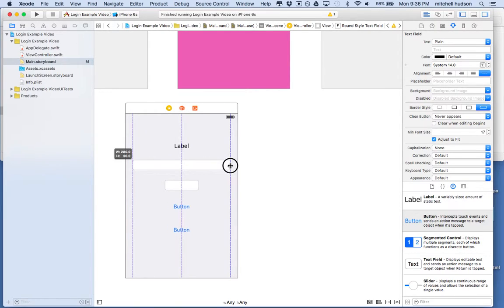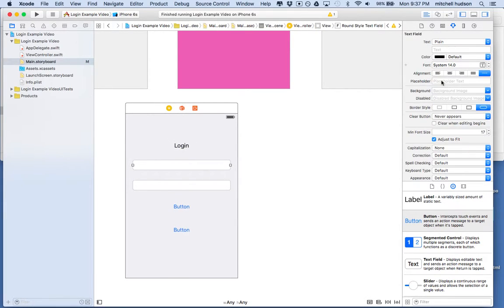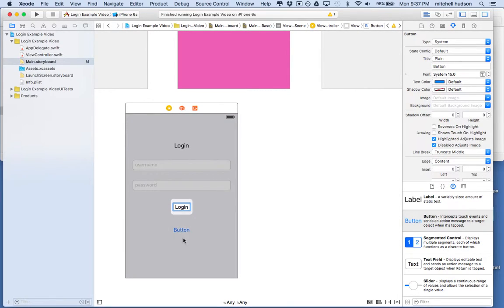I'm going to arrange these things here, and maybe the label here, I'll call this login. Let's make sure that's still centered. And then on the text field here, I'll set the placeholder text to username, and for the password, we'll set the placeholder text to password. And then the first button, we'll name it login. And the second button, I'll call it register. Okay? And then you could set the style for these too, but that's about all we need.